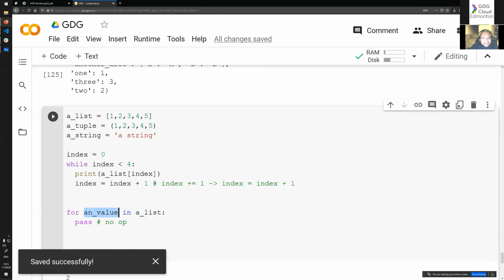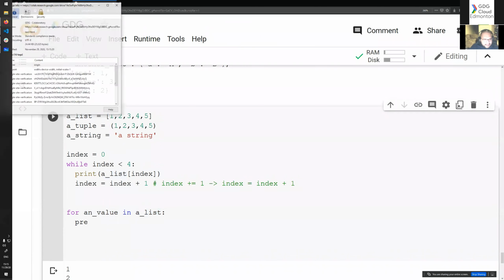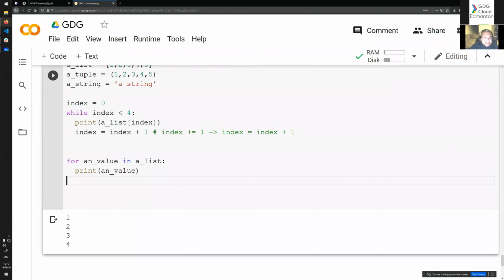So what I'm doing here is that from each of the values in the list, I'm going to take one out and stick it into the name value. So it's assigned to value, and you can use this value already in your block right here. So let's go print value, and these two are pretty much the same functionality.